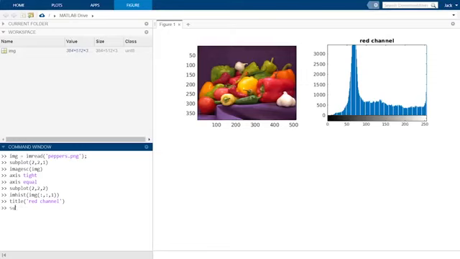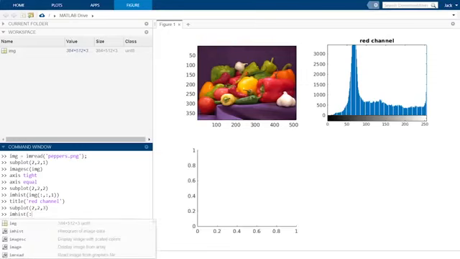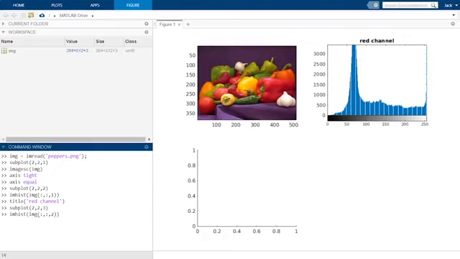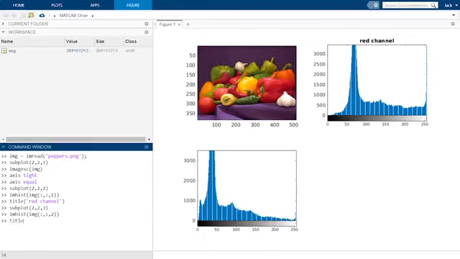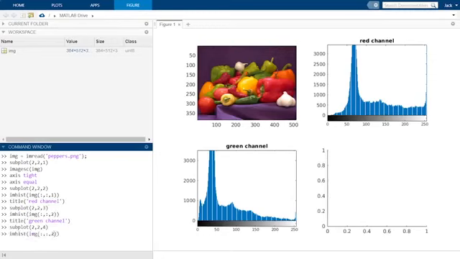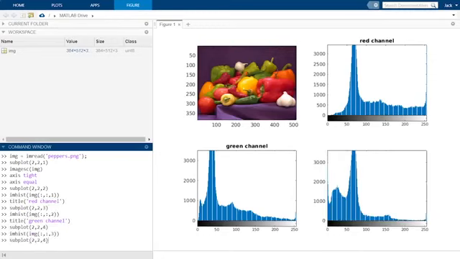The second channel will show in the third subplot. The second channel is the green channel. And finally, in the fourth subplot, the third channel, which is the blue channel.